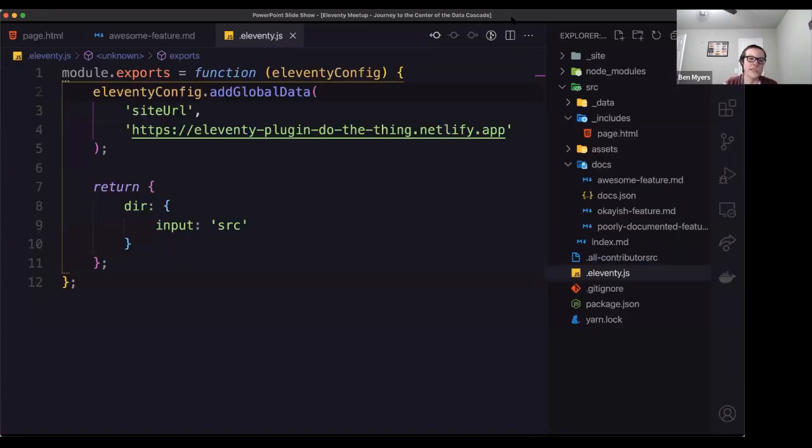And so here's how you could use this. I'm in my Eleventy.js file, and I'm calling eleventyConfig.addGlobalData. I give it the name of the property that I want to use, so in this case, siteUrl. And then I give it a value that I want that to be. You could also do all the same stuff you can do in your global data files. Like you could have a function, and that function can even return a promise. And Eleventy will handle that just fine for you.